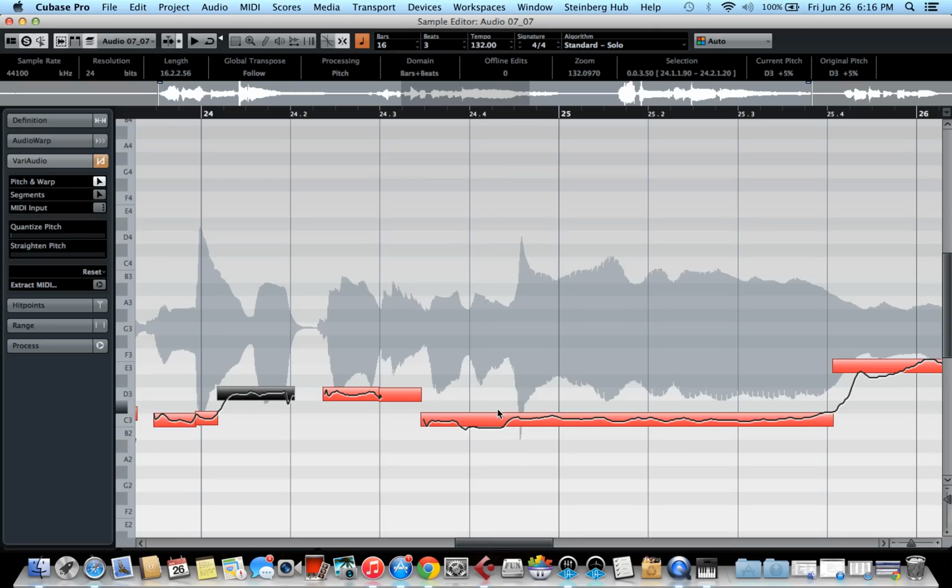Sometimes Cubase will detect, as you can see here, there's a note that's not supposed to be the same note as the rest of the part, but Cubase will detect it as one big note. So you have to go into segments mode and separate that part so you can tune it as two notes. That doesn't happen a lot, but it happens sometimes, so let's listen to it now.